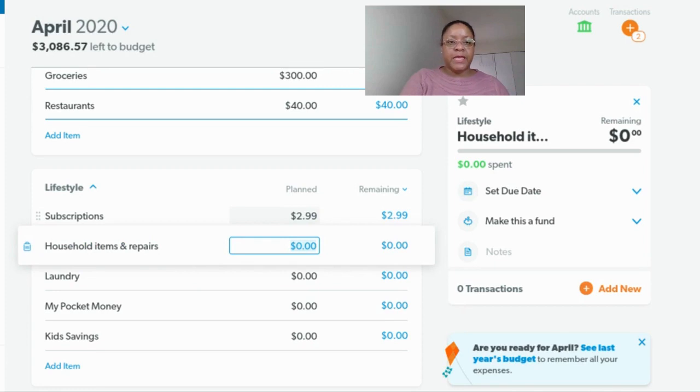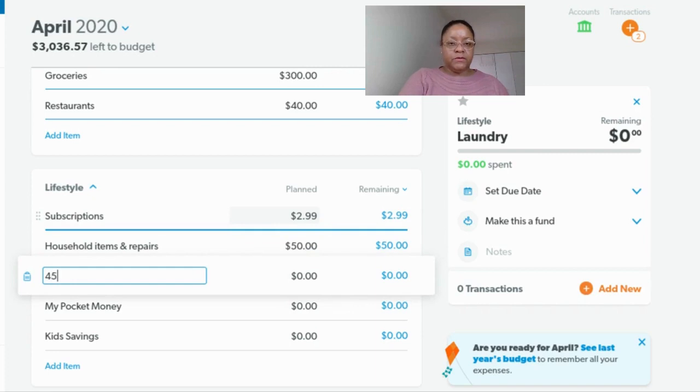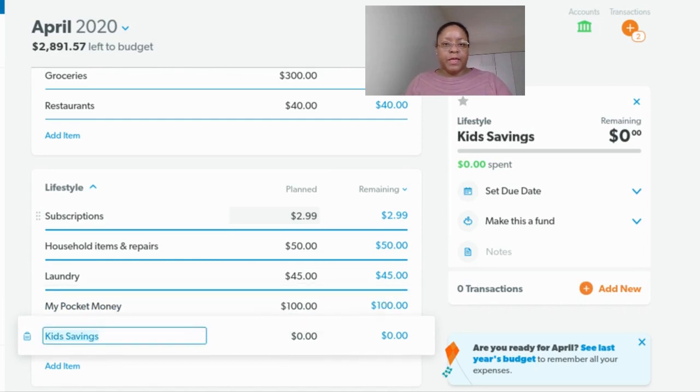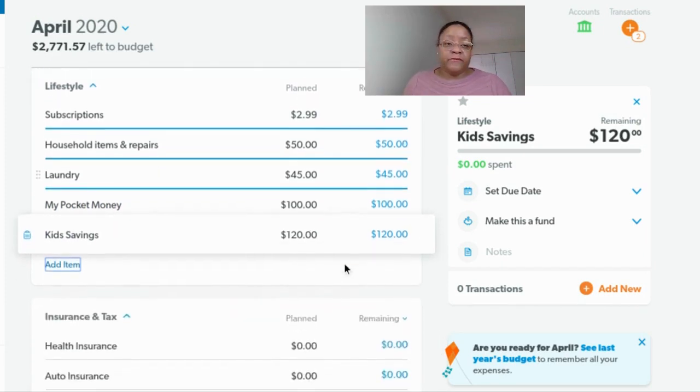Household items and repairs. This is my cash envelope, so that's $50. Laundry, cash. See what I just did? Yeah, I just messed that up. And then I'm typing. It's 45. My pocket money, I'm giving myself $100. And my boys, and this is what I was talking about, the kids' savings. This is my sons'. And so it's $120. It goes into their savings accounts. It's automatic. It's been doing that for like 8 years.